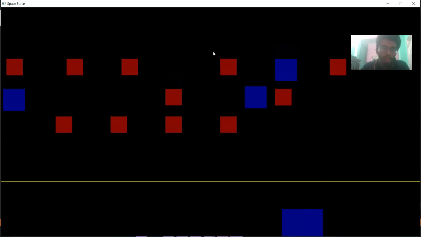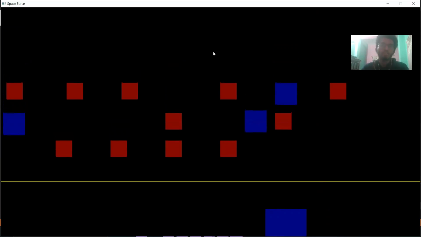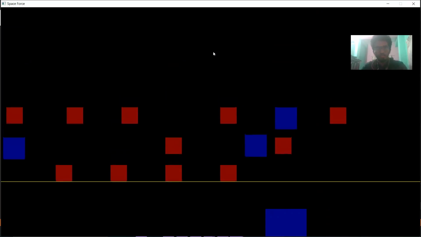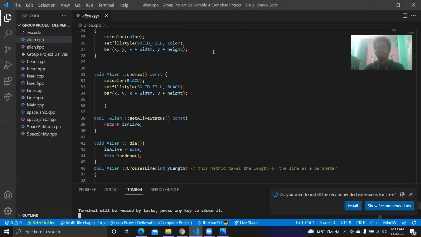Right now I'm just going to let the aliens pass, and let the player lose. If 3 pass, the game will stop. See, the 4 passed the line. 4 aliens passed the line and the game stopped. But if 3 pass the line, then the game will stop as well.